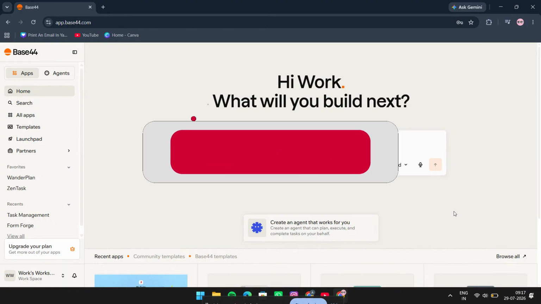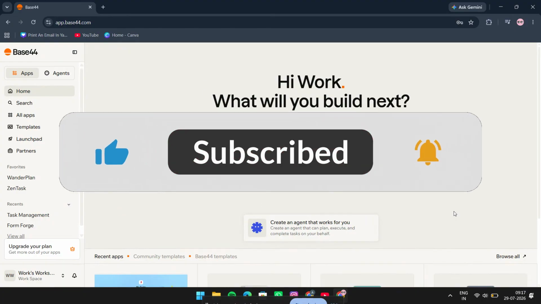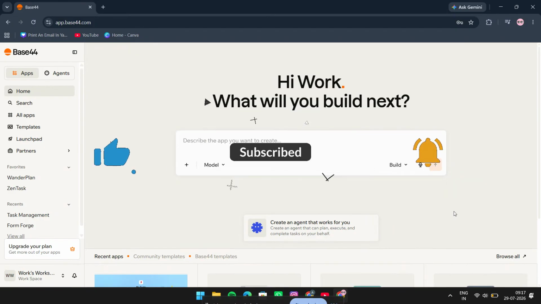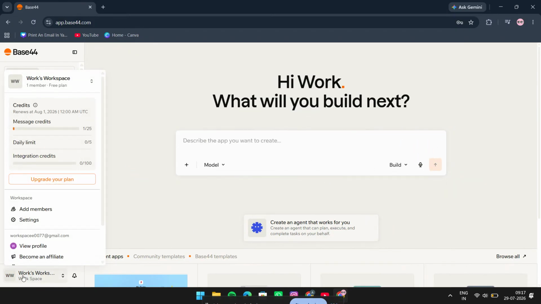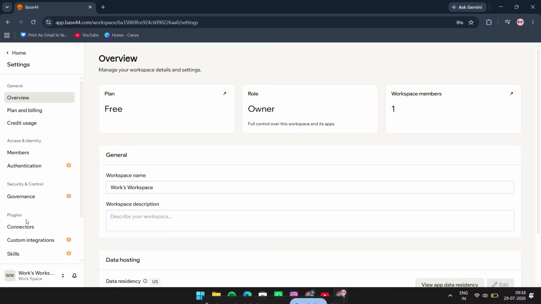First, look at the bottom left corner of your Base44 dashboard and click the profile icon. This is where your account and app settings are stored. Once the menu opens, click Settings. That will take you into the main settings area for your Base44 account.